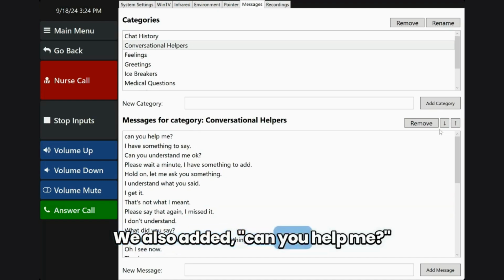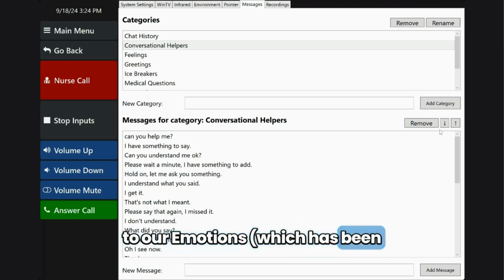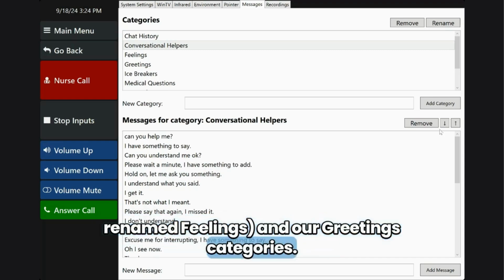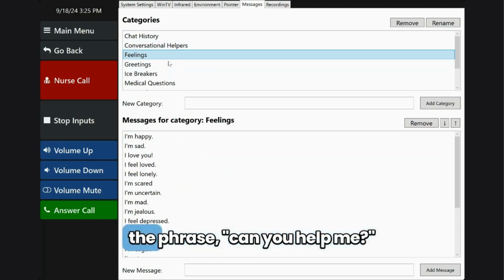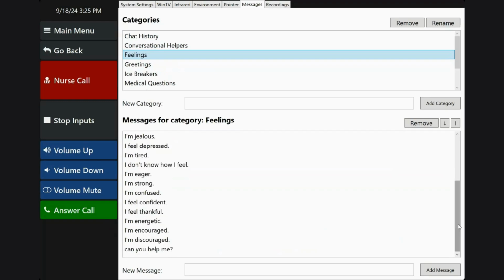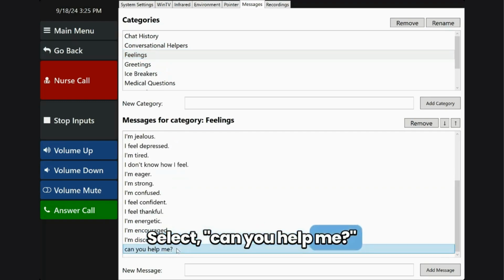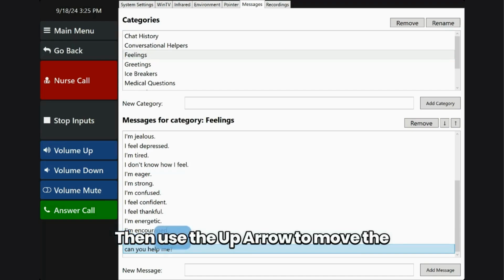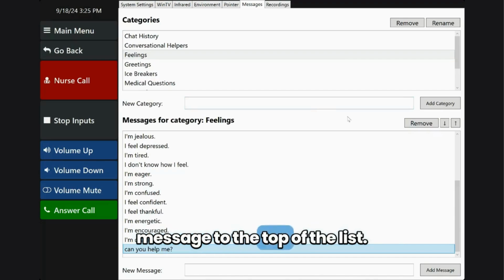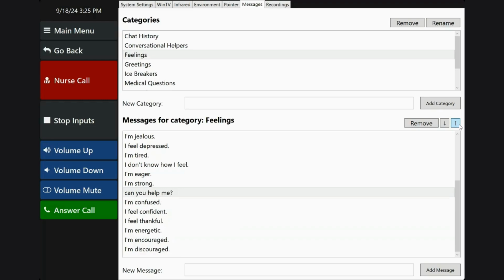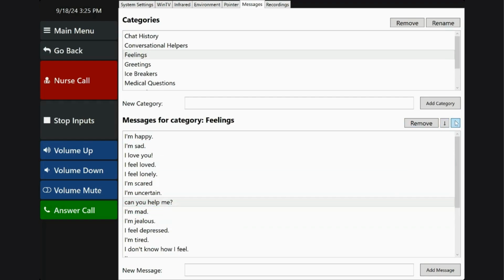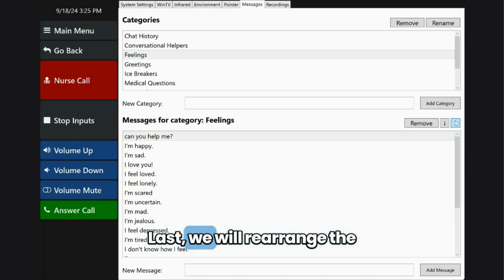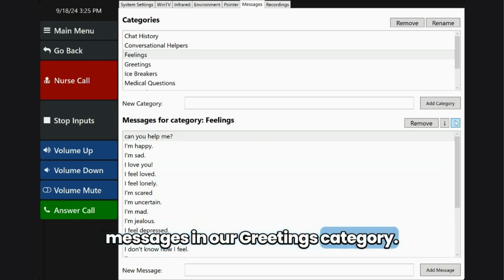We also added Can you help me to our Emotions, which has been renamed Feelings, and our Greetings categories. Select Feelings. Scroll until we find the phrase Can you help me? Select Can you help me? Then use the up arrow to move the message to the top of the list. All done.